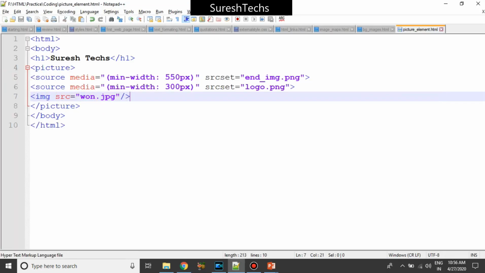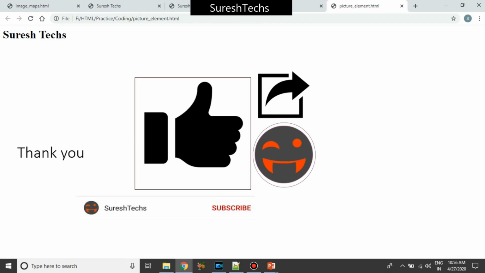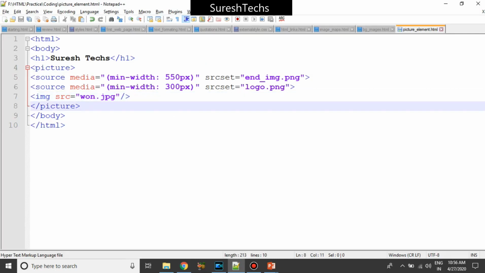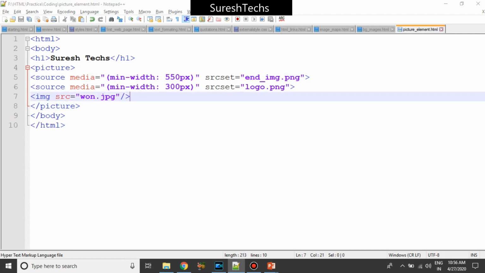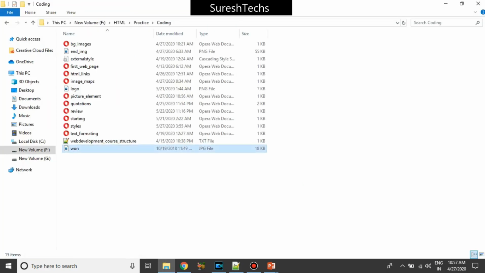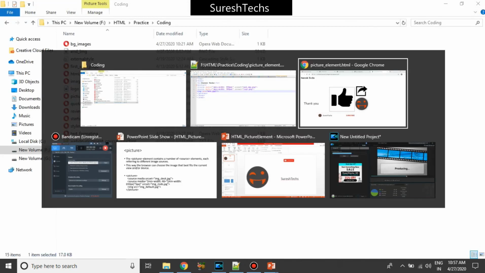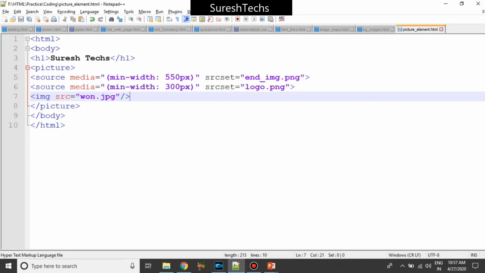Is it 1.jpg? I think this is not 1.jpg. Instead, what is working? I think the end image is working now, right? Because 1.jpg is this, but what is it working currently? End image. Okay, that's great. I don't know how it is working now.